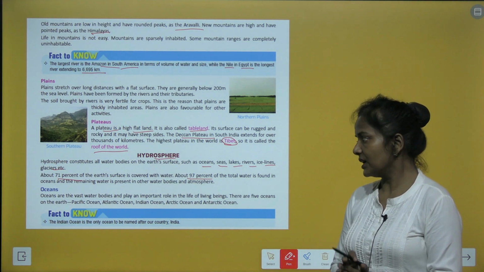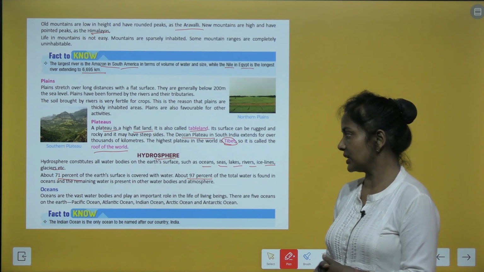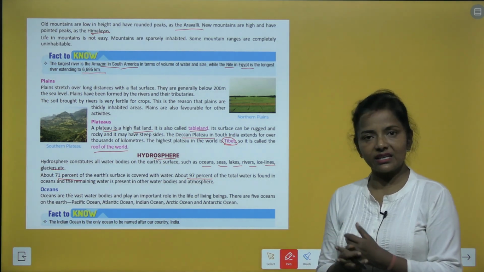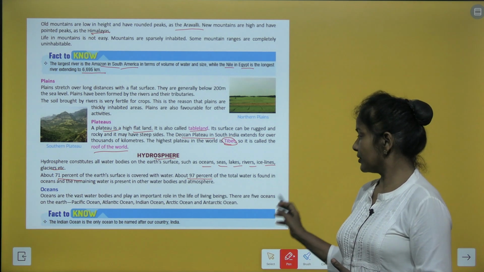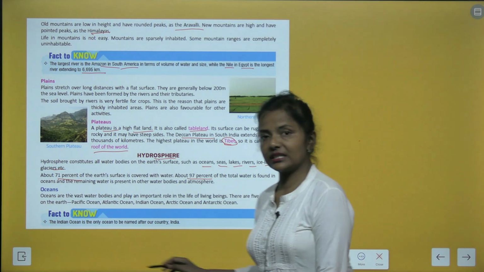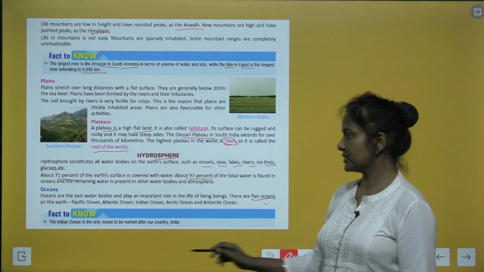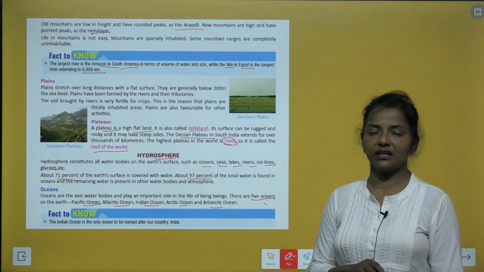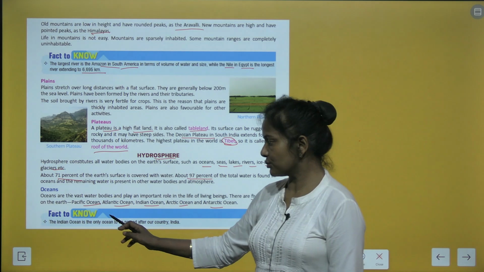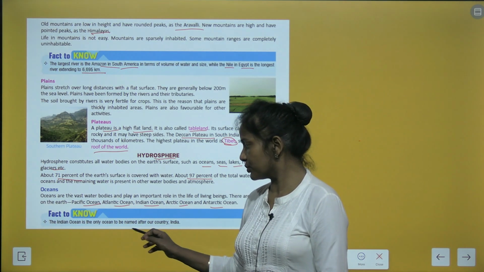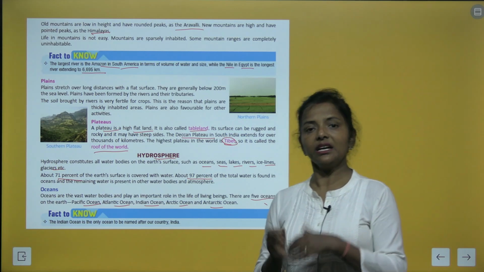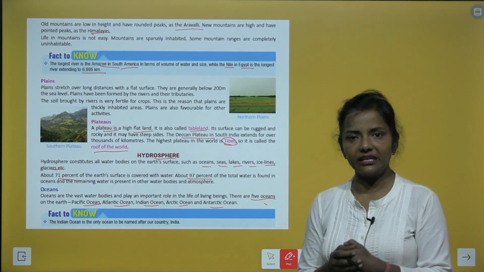Oceans. Oceans are the vast water bodies and play an important role in the life of living beings. ये जो oceans हैं बहुत बड़ी water bodies होती हैं और ये एक बहुत important role play करती हैं human beings के life. There are 5 oceans on the earth. कितने oceans हैं? 5 oceans. Pacific Ocean, Atlantic Ocean, Indian Ocean, Arctic Ocean, Antarctic Ocean. Now, fact to know, the Indian Ocean is the only ocean to be named after our country, India. हमारी country के नाम पे इस ocean का नाम रखा गया है Indian Ocean.